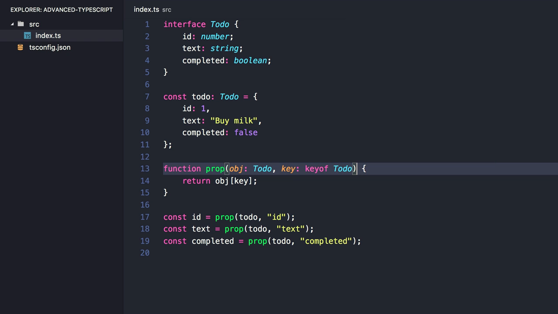Our prop function is still specific to to-dos. Let's go ahead and make it generic so we can use it with other types as well. We're going to create two new type parameters called T and K. T is the type of the object, and K is the type of the key. Now there is one restriction that we have to impose, and that is that K must extend keyof T. This means that K must be any of the keys that the type T defines.